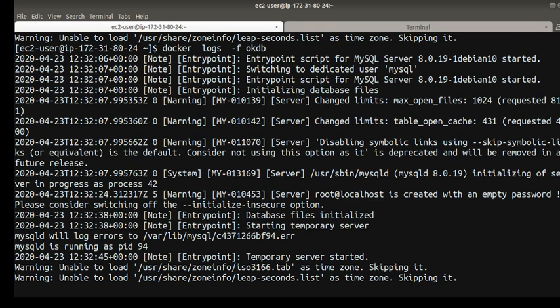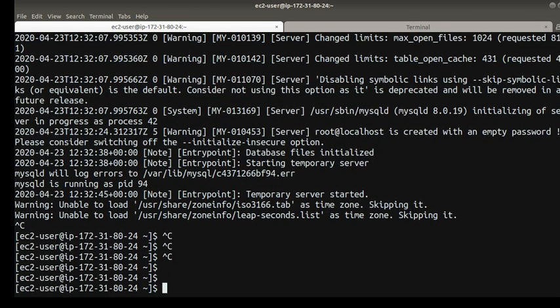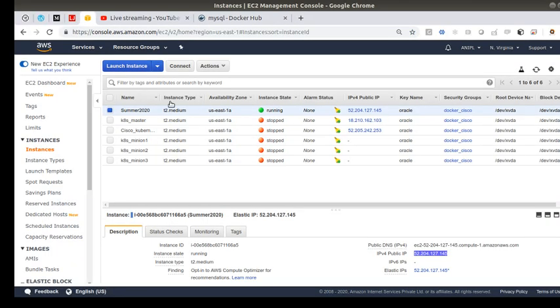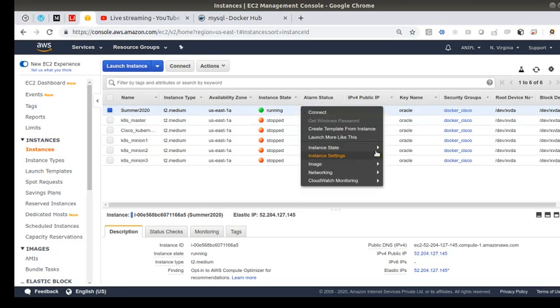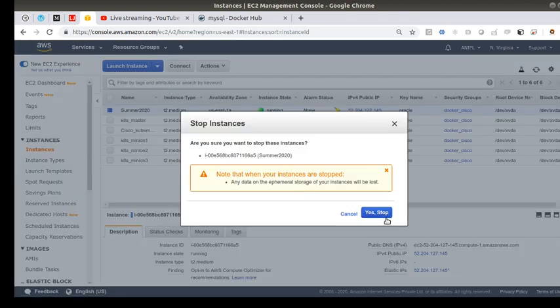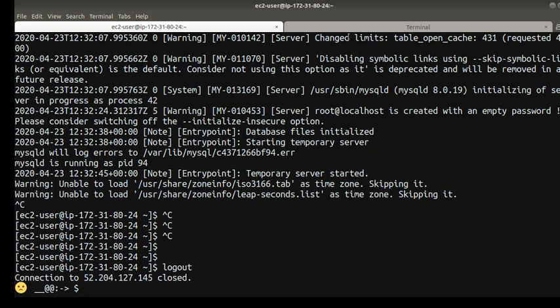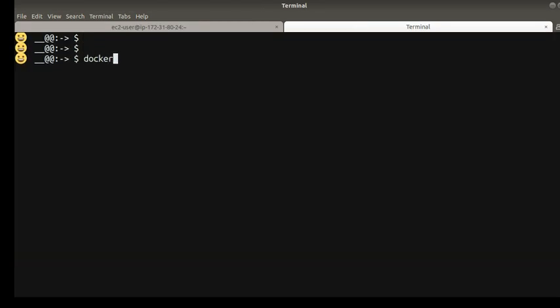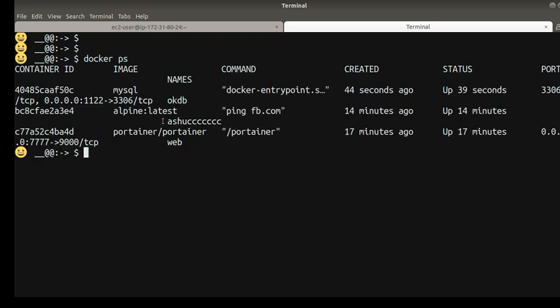Because I have a lack of resources here, I think I need to check this particularly. What I'm doing is closing this instance. There is no point in running it as of now, and I'll do all things on my local machine. Anyway, it's very slow. See, so docker ps, yes.